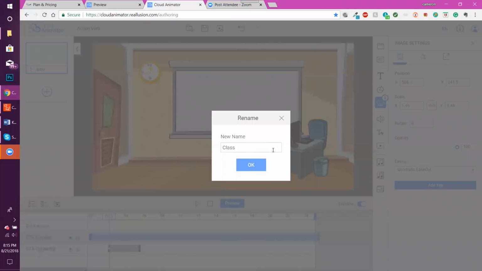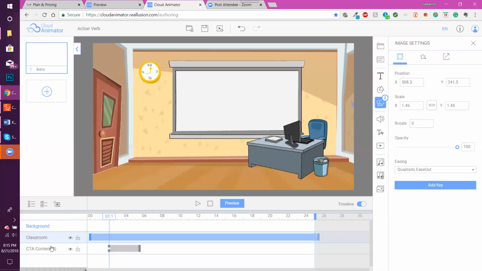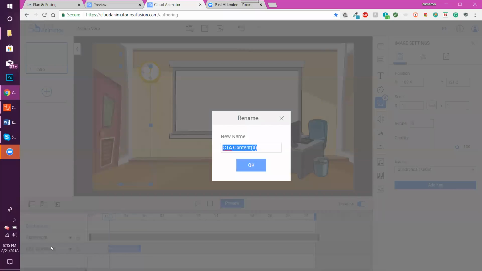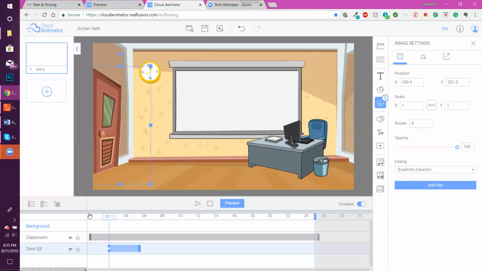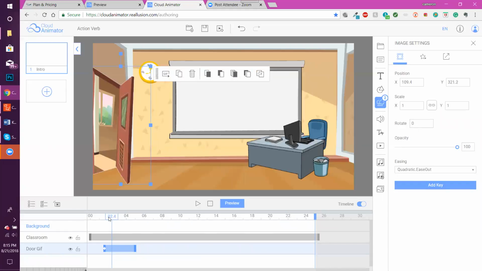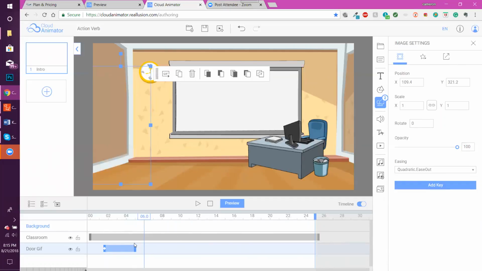So let's name this classroom. And let's name this door GIF. Okay, cool. Now I want this door to be at the beginning because obviously you can see it's not going to show and it's going to go away. So it has a lifespan.